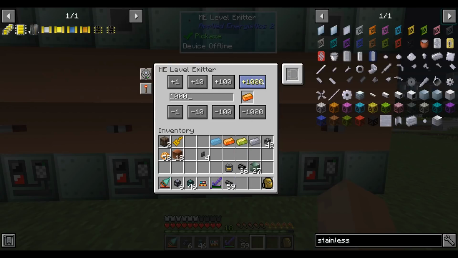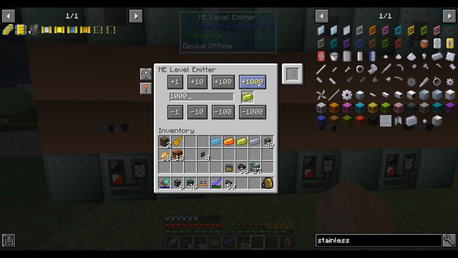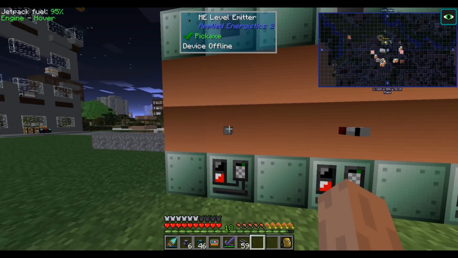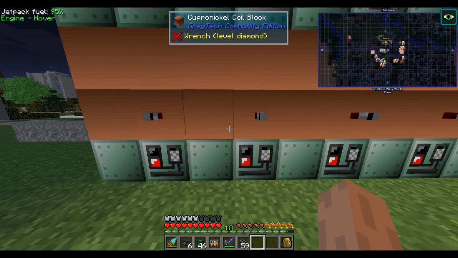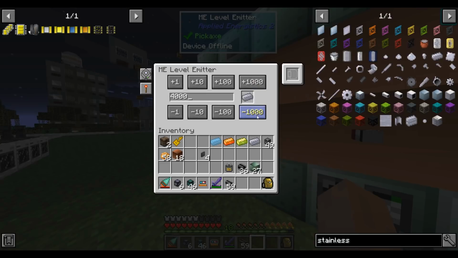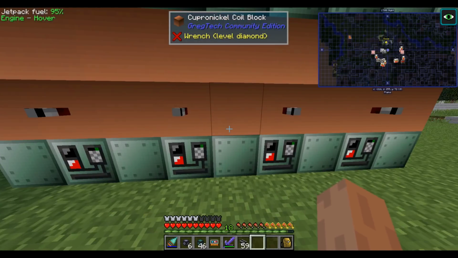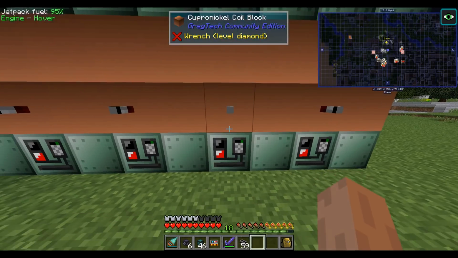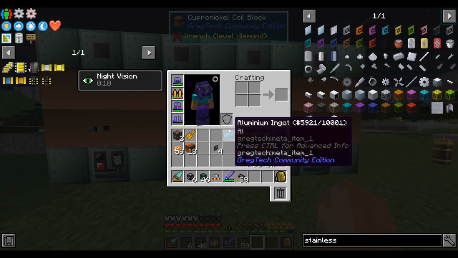Next one will be energetic alloy. If we have more than 5,000, turn it off. Vibrant alloy, more than 5,000, turn it off. Same thing for stainless, more than 5,000, turn it off. Now these numbers we can change. We probably don't actually need 5,000 stainless or 5,000 vibrant or even 5,000 energetic, but you choose how much you want to keep in stock.